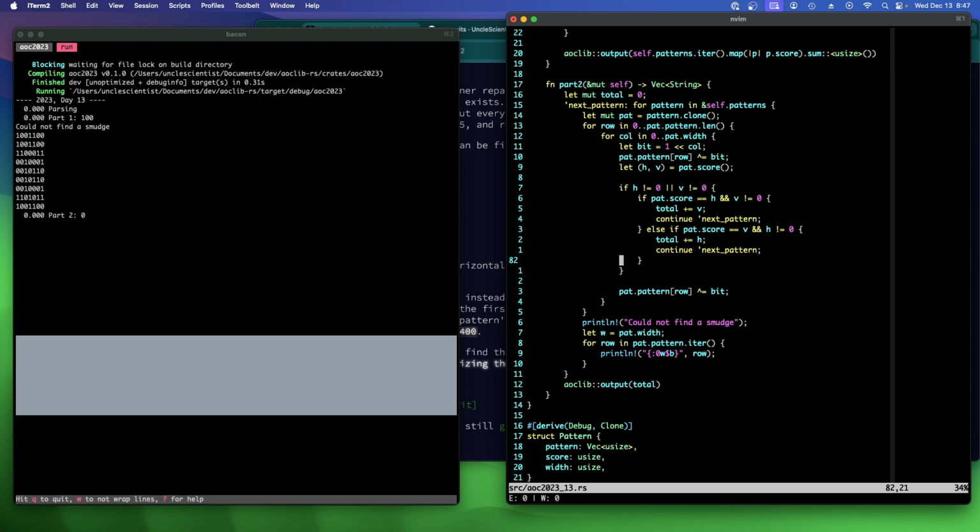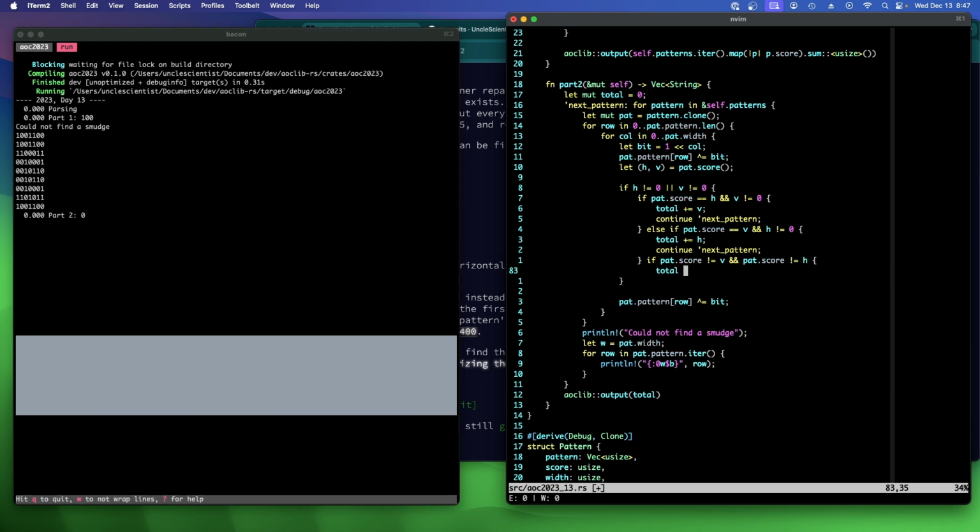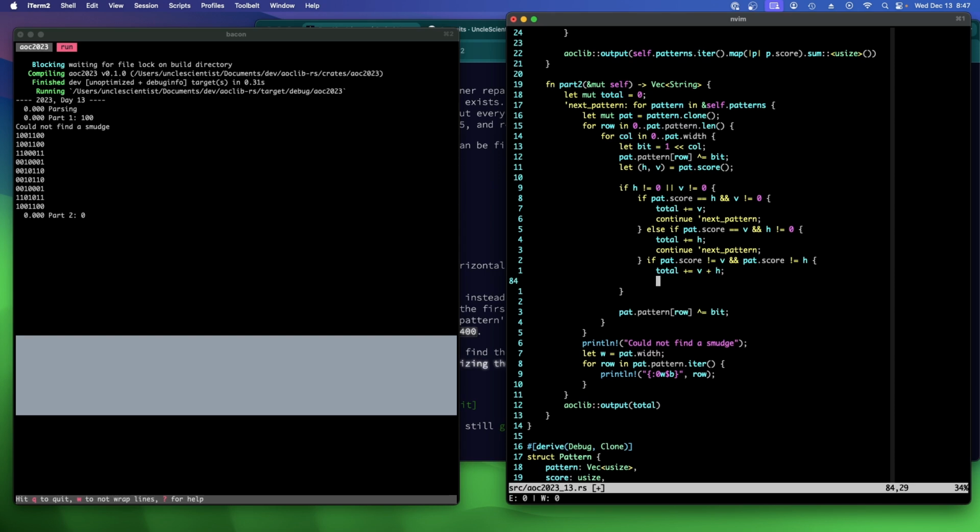I guess the question is, all we have to do is find something different. If pat score is not equal to V and pat score is not equal to H, then total plus equals V plus H, assuming that only one of them is non-zero.